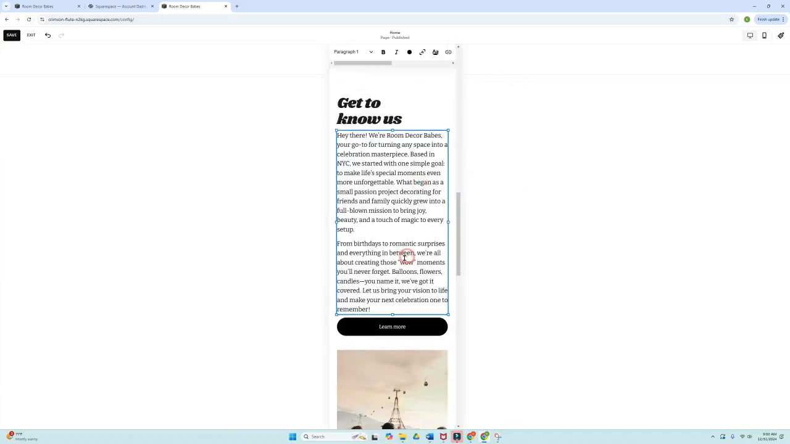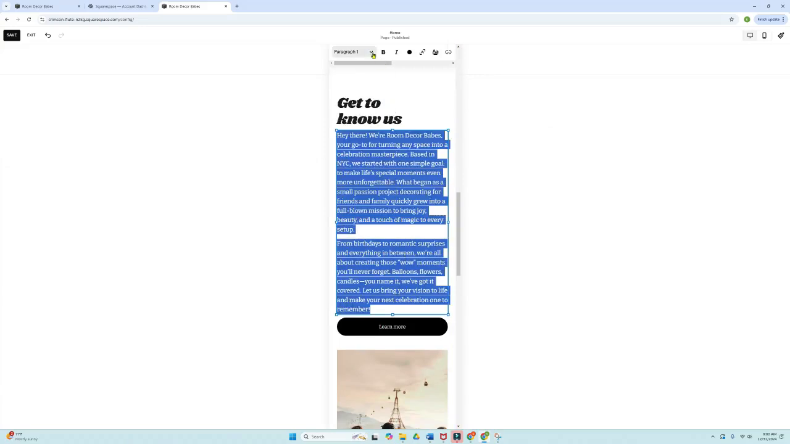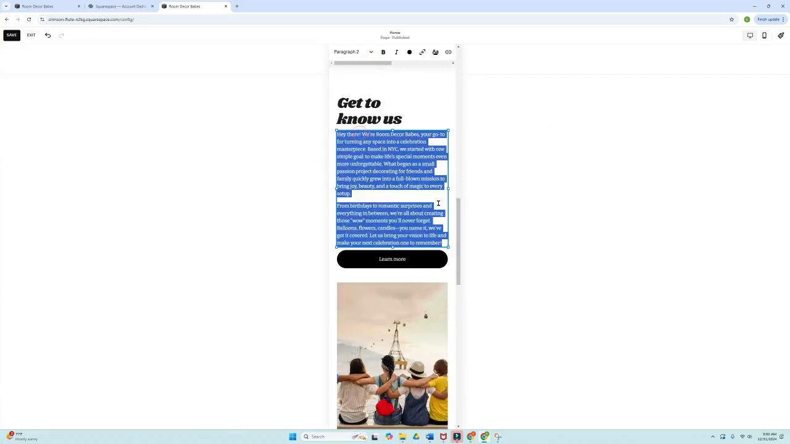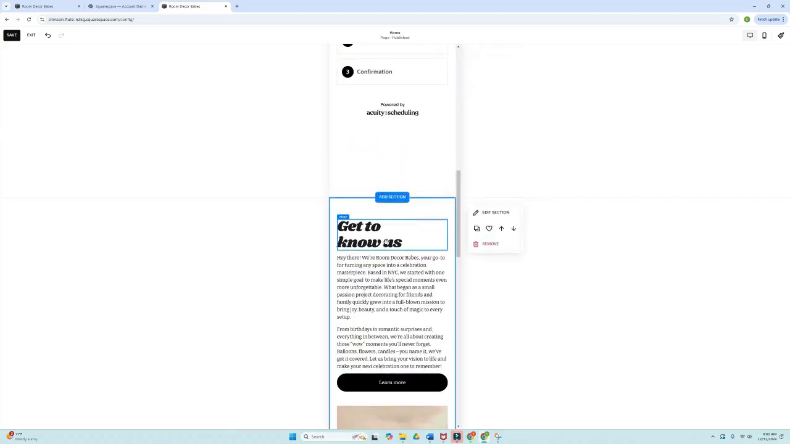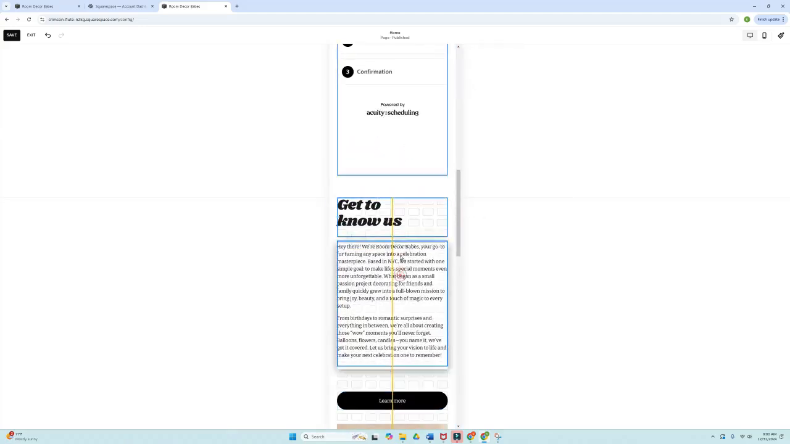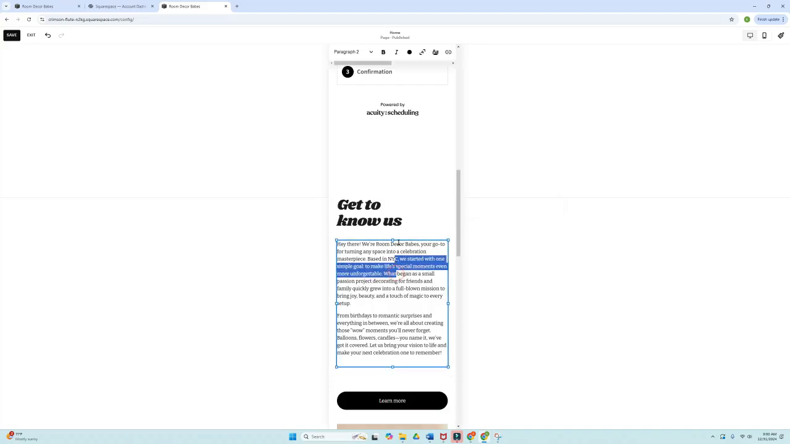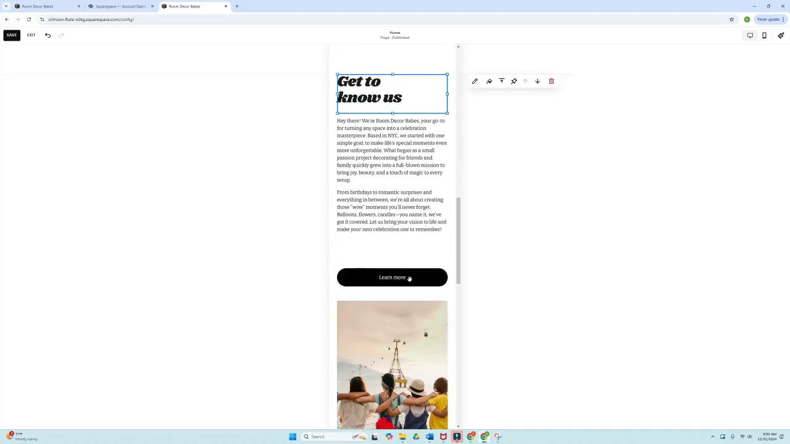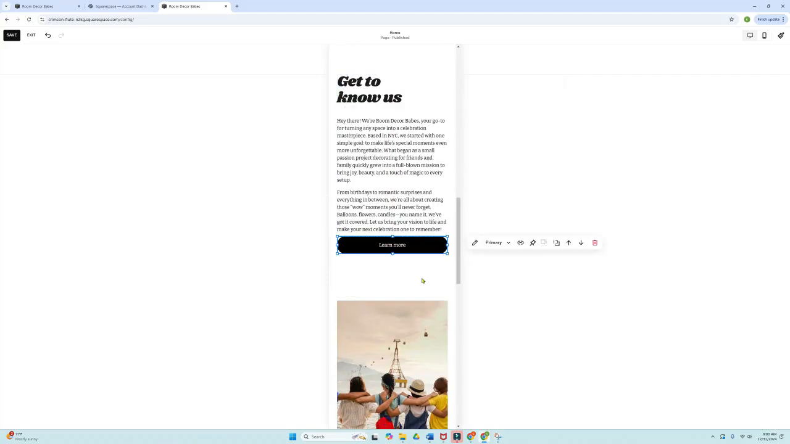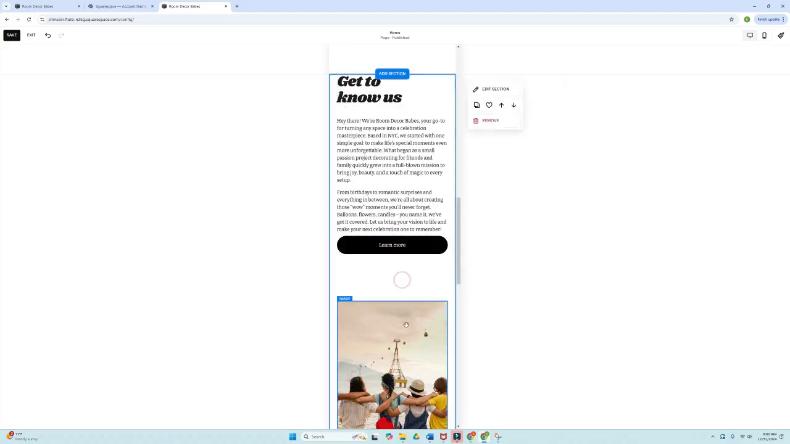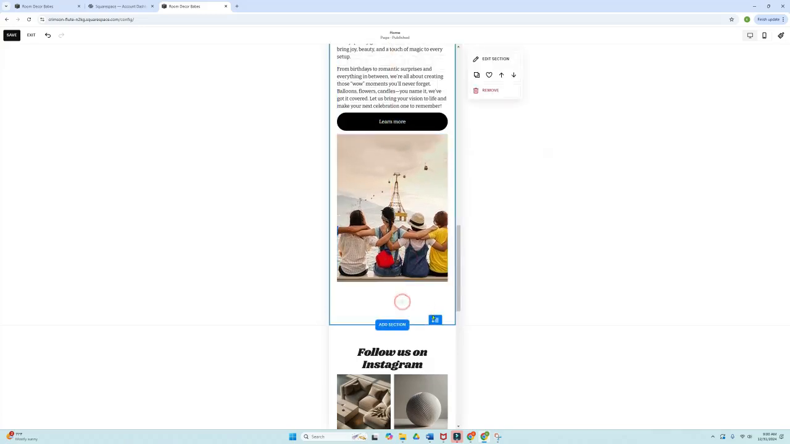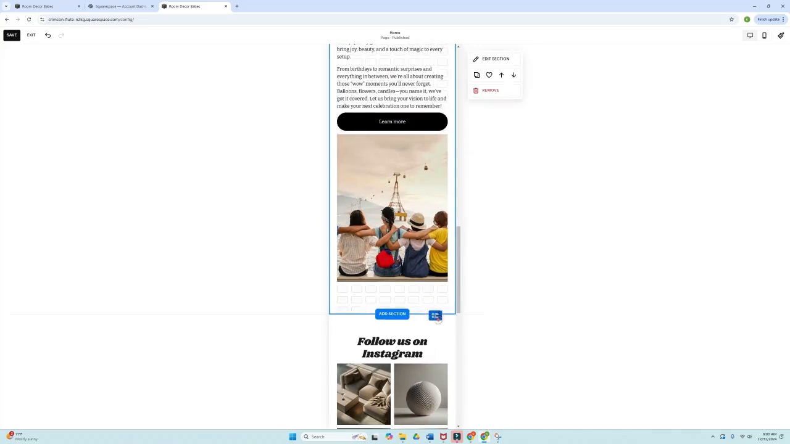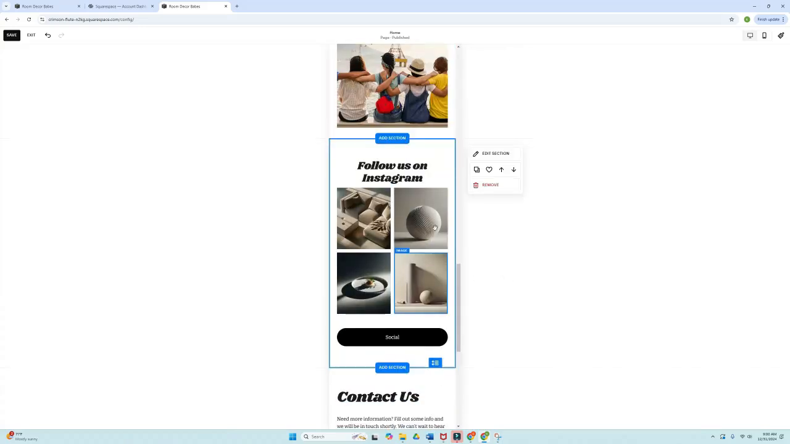I would like to make this a little smaller here, so we'll make this paragraph 2. This is such a smaller text area. Move it up, get rid of a lot of this dead space. Move our button up, and then we'll move our picture up. And if we want to get rid of this dead space, we're going to move this up.